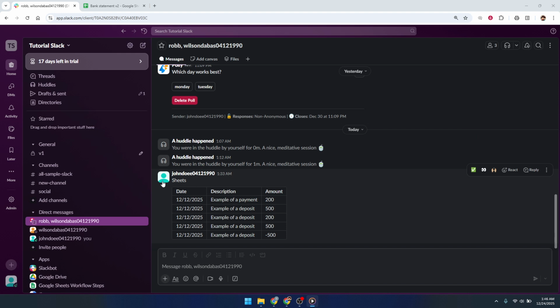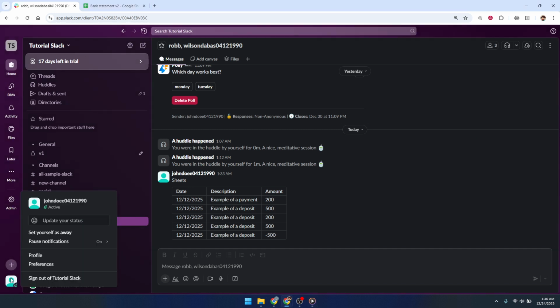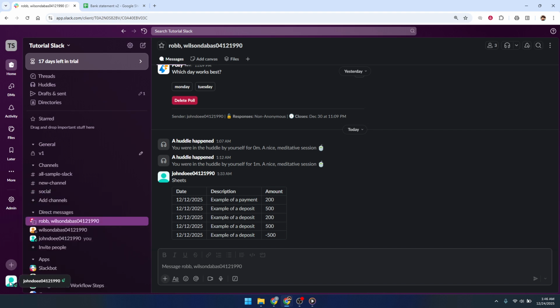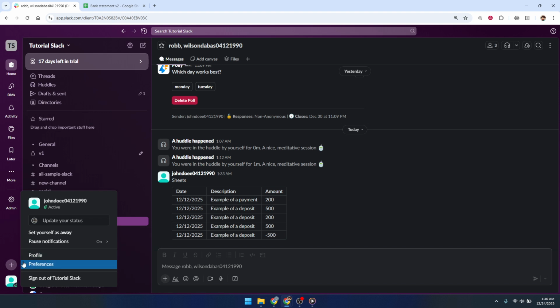Once Slack is open, look for your profile picture. Depending on your layout and the version you're using, this will usually be in the top right corner of the screen on desktop or in the bottom left corner in some layouts. It's the small circular icon that represents your account. Click on your profile picture. This will open a small menu with several options related to your profile and settings.